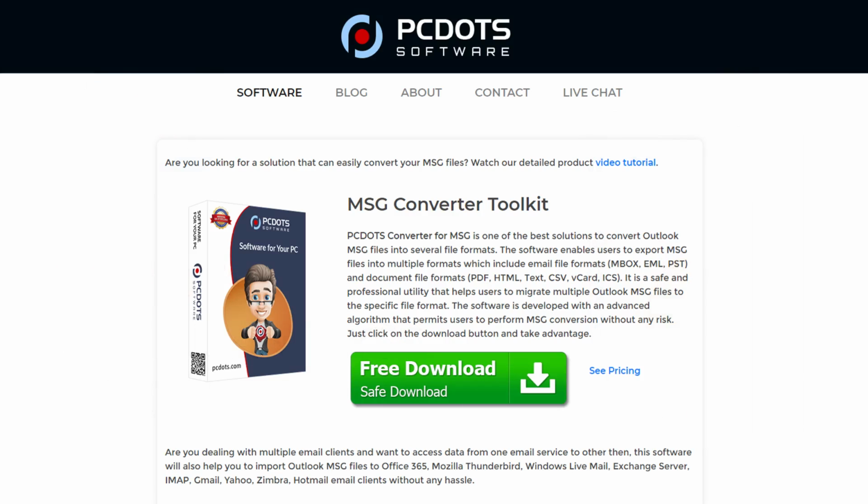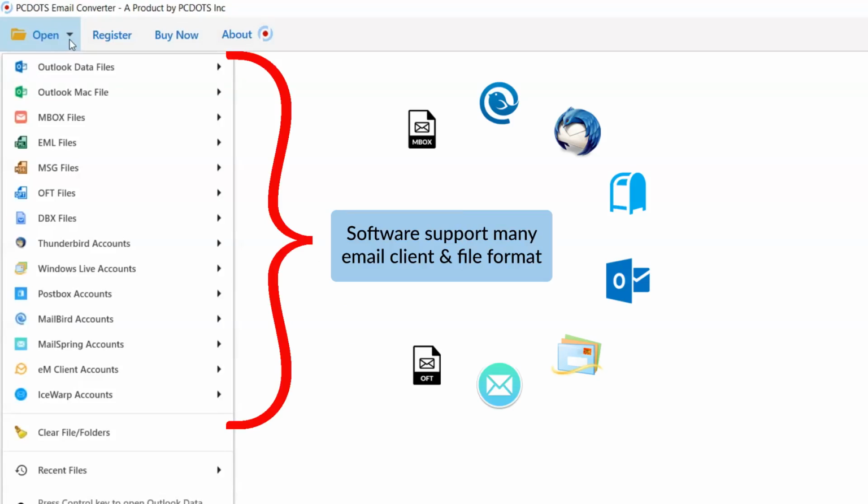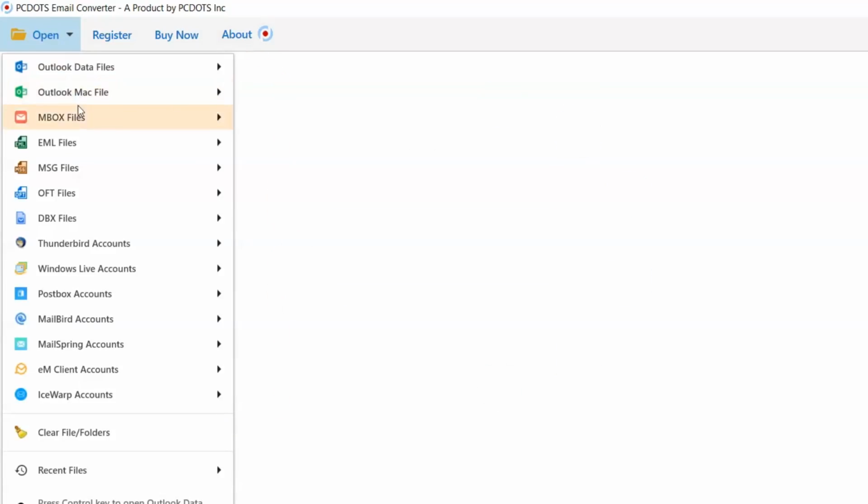Let's start by downloading the PCDOTS MSG Converter tool on our machines. Now, go to the Open tab. The software supports Mini Email Client and File Format, choose as per your requirement.